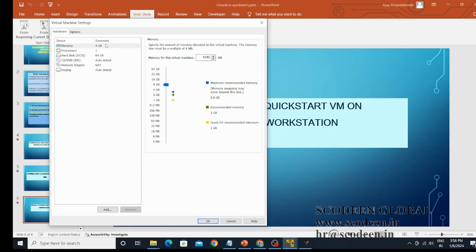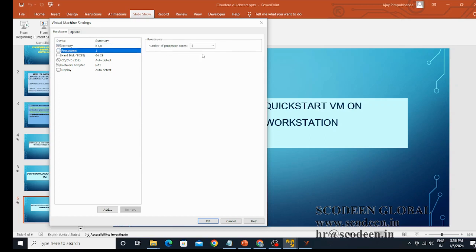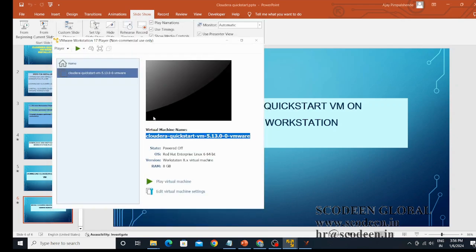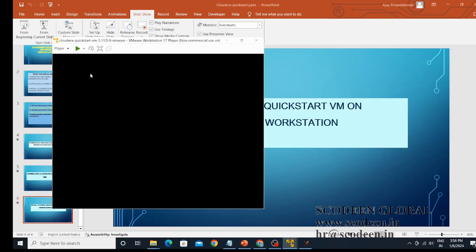And for the processor, we require two processors. So the number of processor cores should be two. This is the minimum requirement for Cloudera. So check this: memory is 8 GB, processor is 2, and then click on OK. Now your Cloudera installation is done. Just open this. It takes time to open.